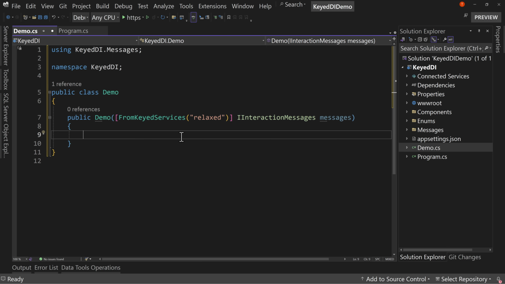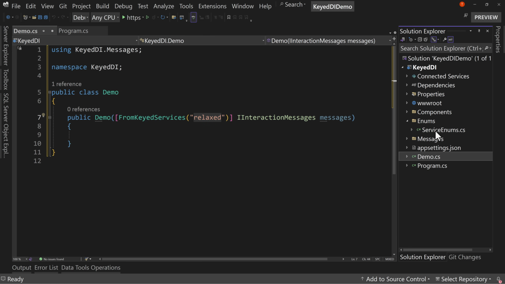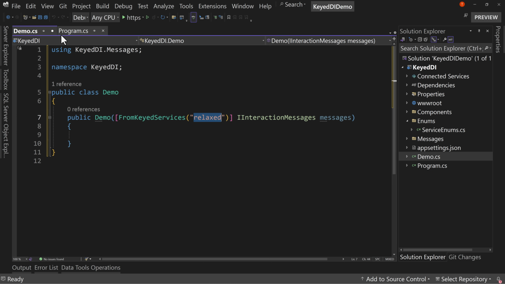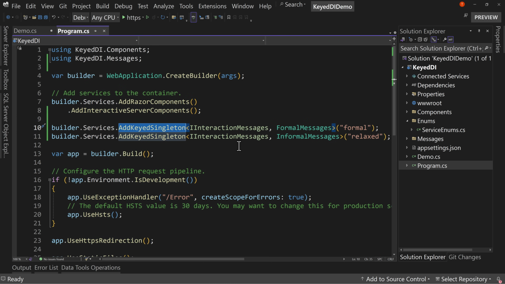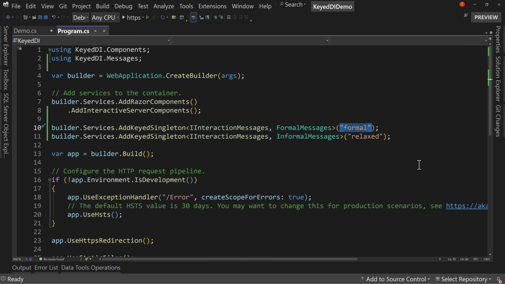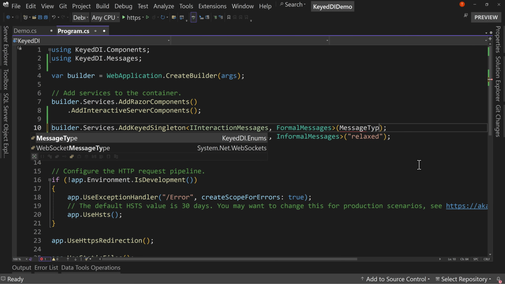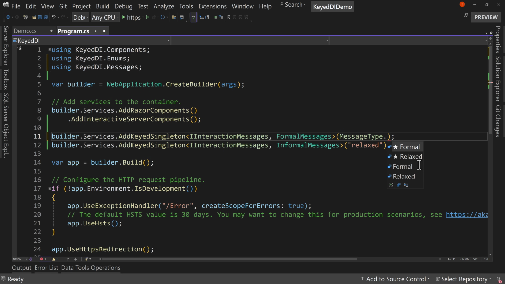Now, I mentioned that having strings is not the best usually, and so I created an enum called ServiceEnums, which is MessageType.Formal, MessageType.Relaxed. Well, we can come back over here and change this from formal. Let's unpin this for now. We can say MessageType, which is going to implement the interface.